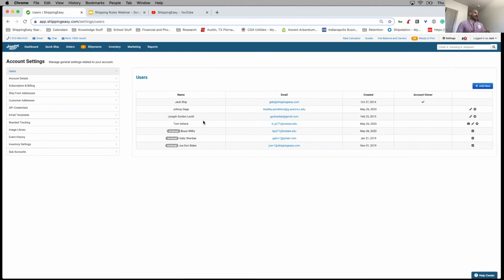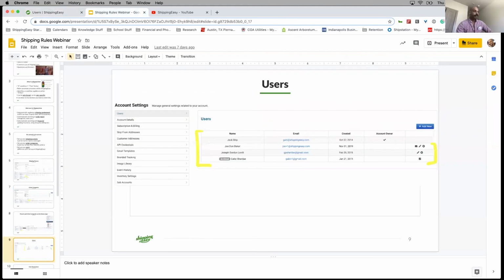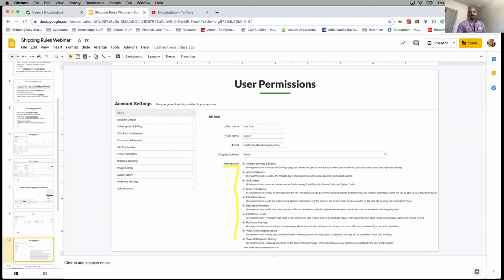I don't really trust Tom Selleck to handle the international orders. I give those to Joseph Gordon-Levitt. And Johnny Depp takes care of all of the first-class shipments I have. So you can break out all of your orders between a shipping rule and your users. There are some permissions you can grant to your users as well. If you just want them to be able to log in, print the postage, and then pick the packages, they can absolutely do that.